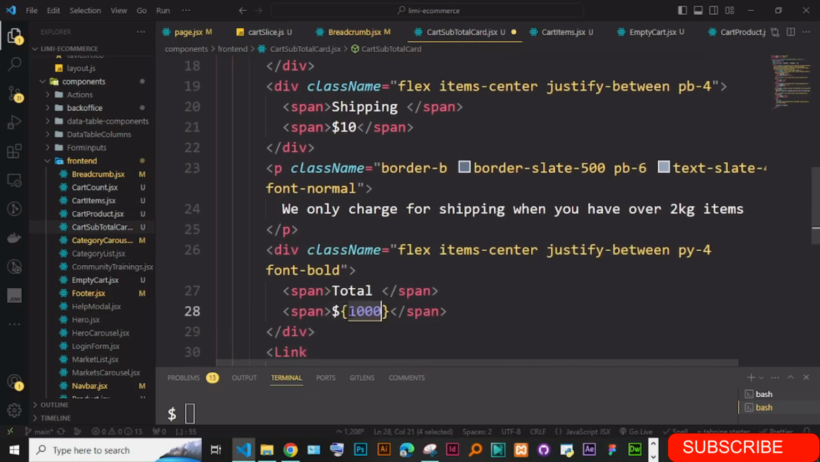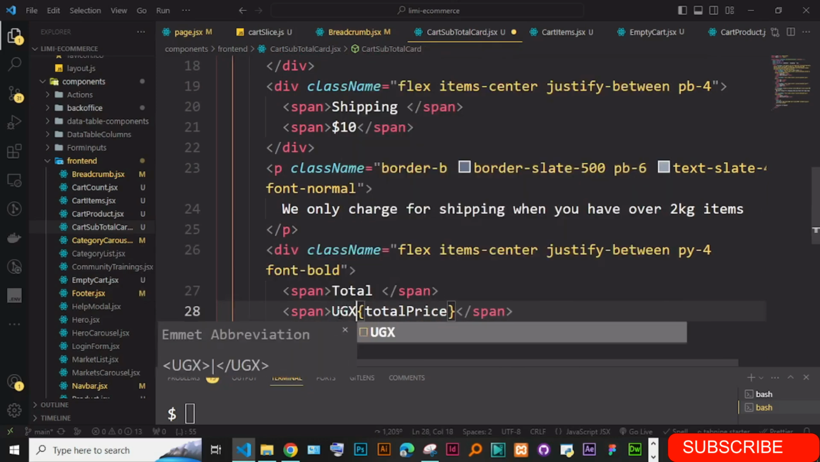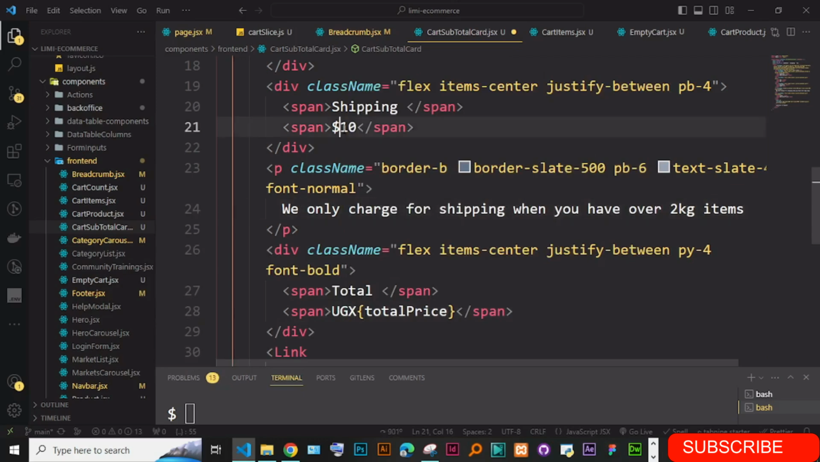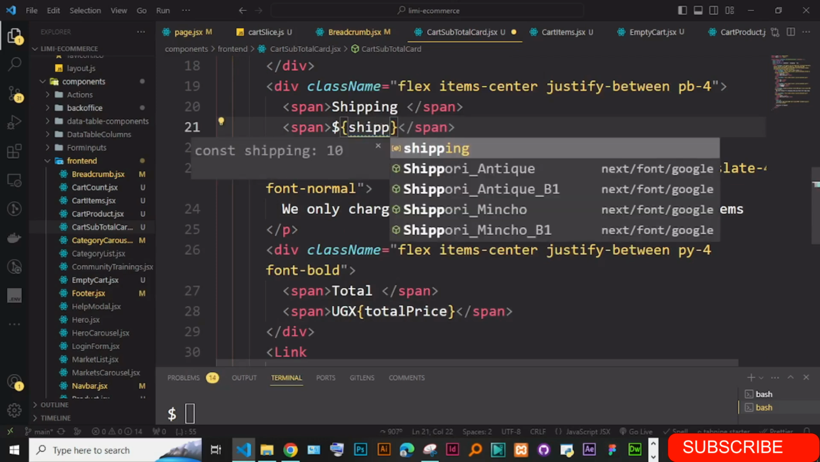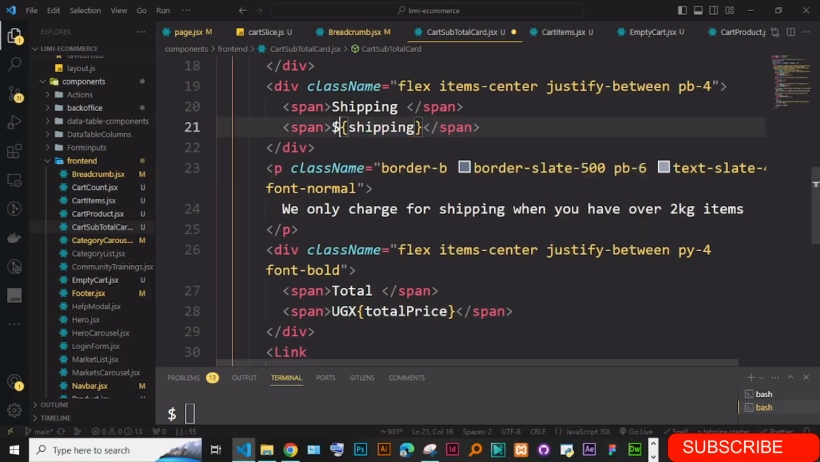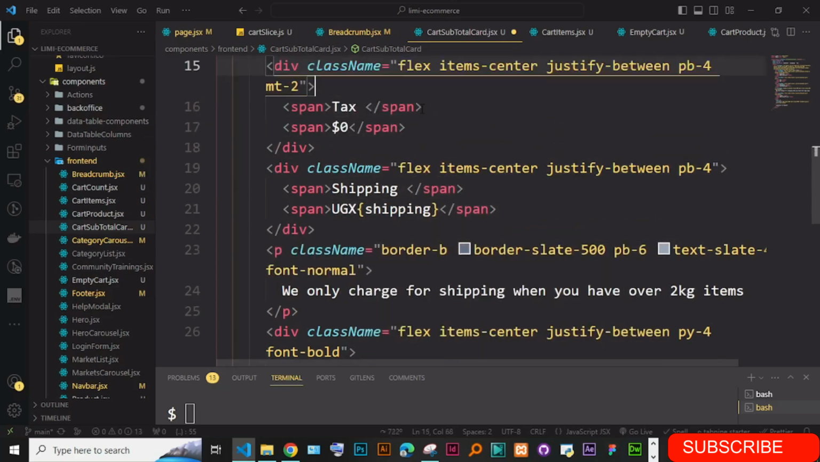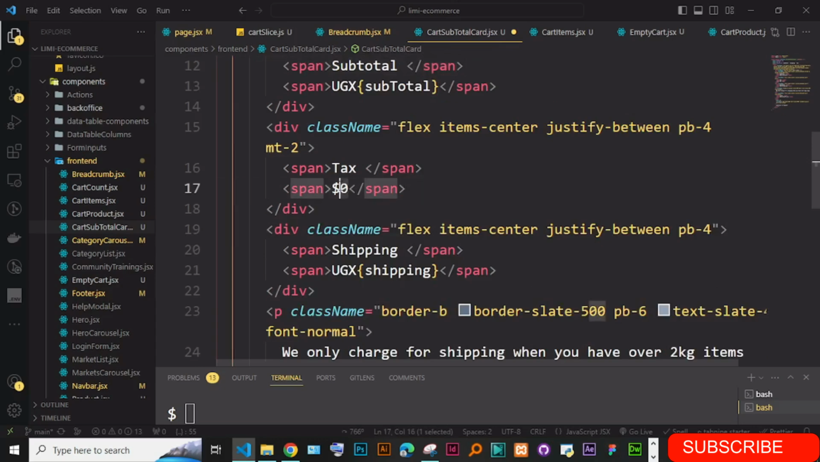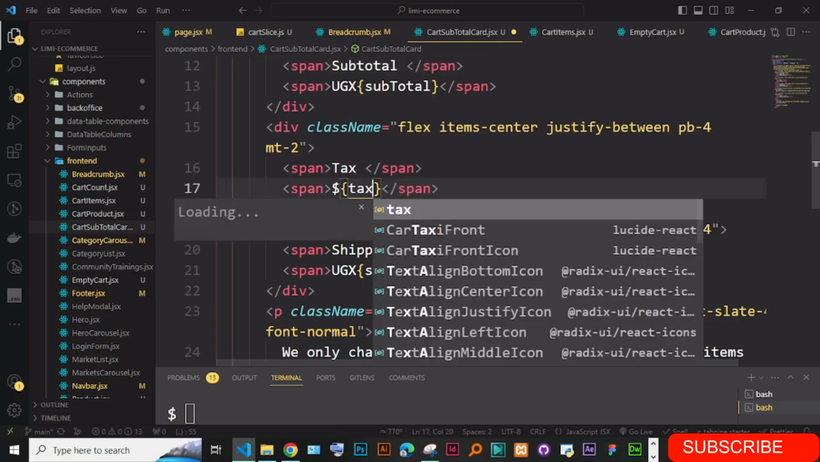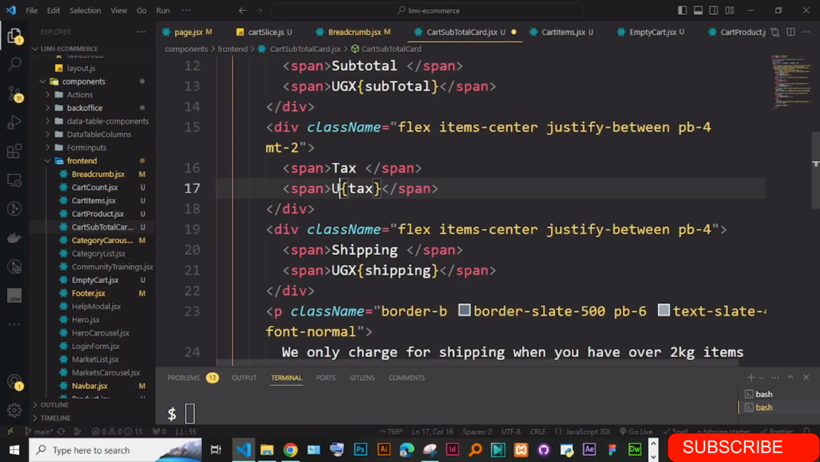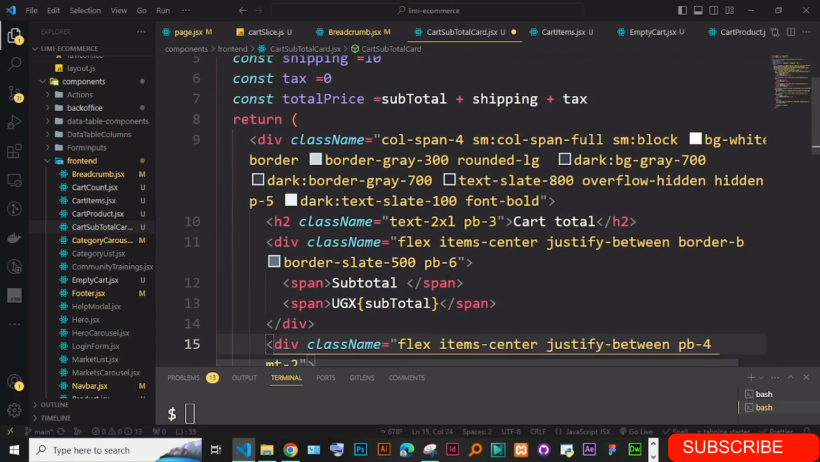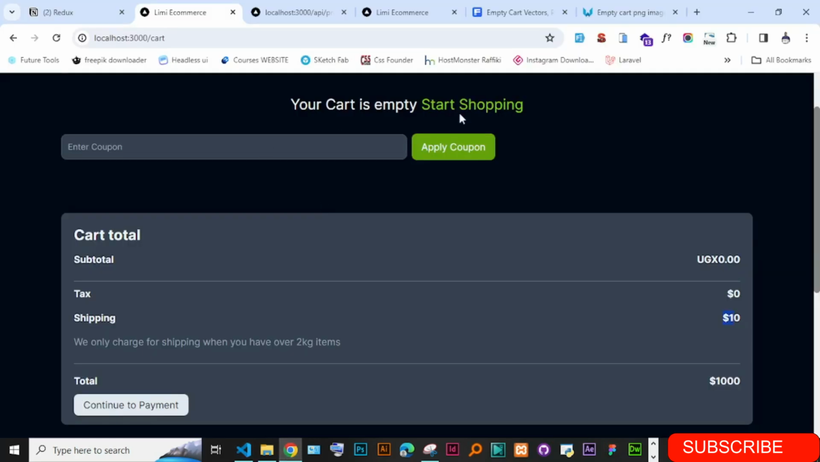here. I'm not sure if this is supposed to be UGX right now. Then we have shipping, which is just going to put shipping. Okay, UGX. And the tax, which is actually tax. Okay, so that's it. Now we have them, everything is dynamic. So just go ahead and check.